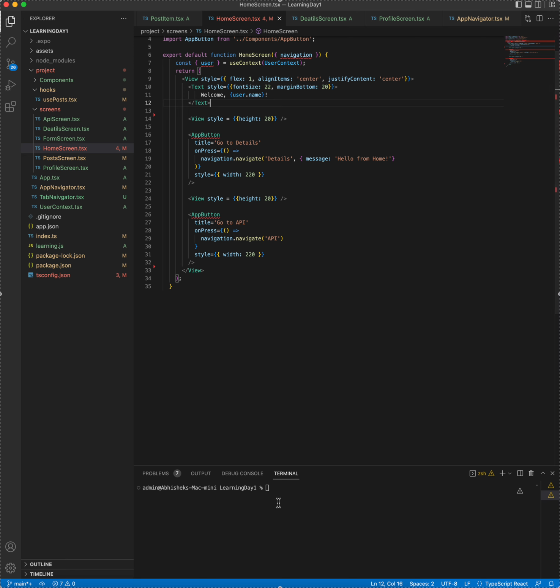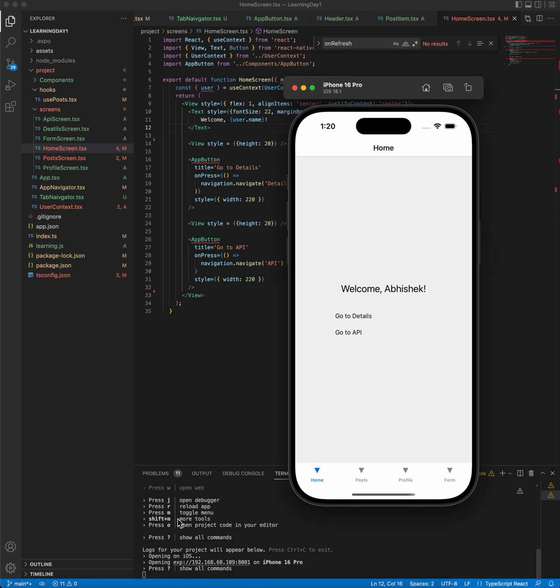Now let's run the code. npm start. Okay, as you can see, we have go to details as well, and go to API as well. Then let's open post. That is there. We have profile as well as form. So everything has come down to the tab bar now. We have also set up for the coming days. We are going to add icons for this instead of a triangle.